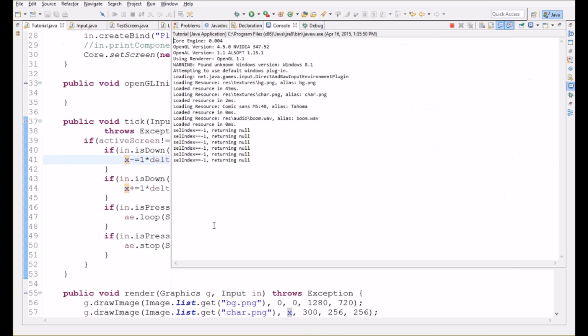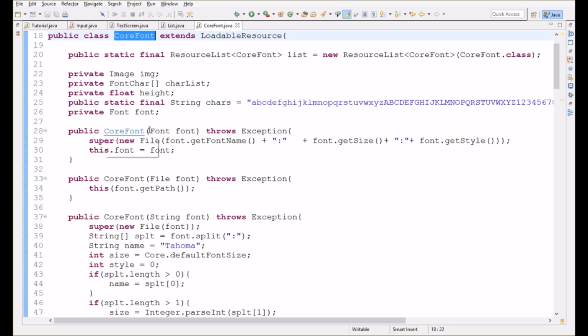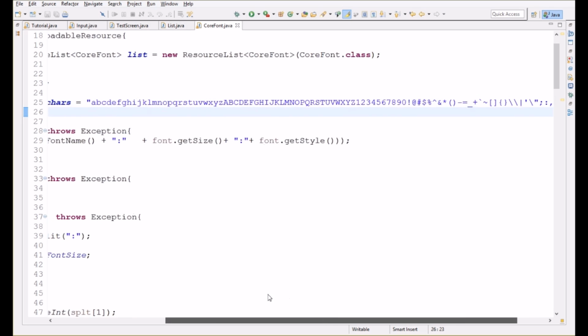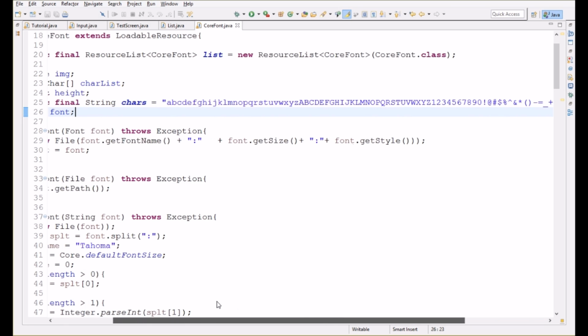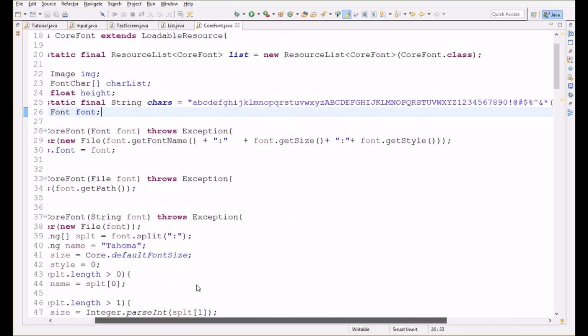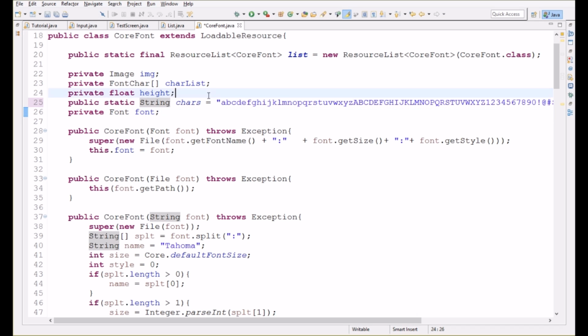Oh, and for reference, the font uses a character list. This is the full character list. It's not even full ASCII spec. But if you want, this is final, so let's make this not final. And you can add characters to that. So yeah, I think this is it. Bye.